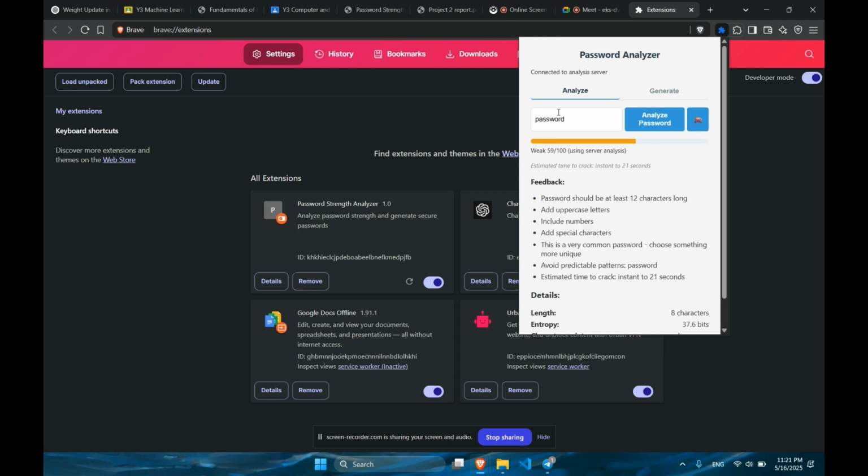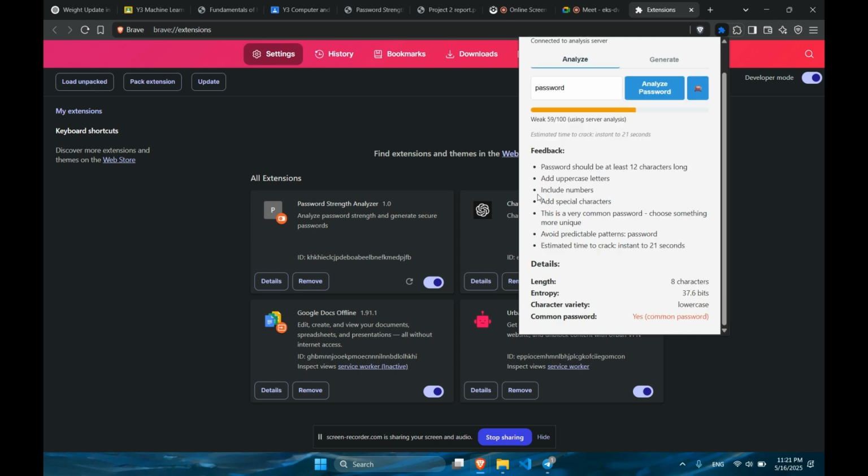For the analysis, there are two parts. We do one part manually by checking different features such as uppercase, lowercase, the variety, if it is a common dictionary password, and if it is vulnerable to offline cracking or dictionary attacks.